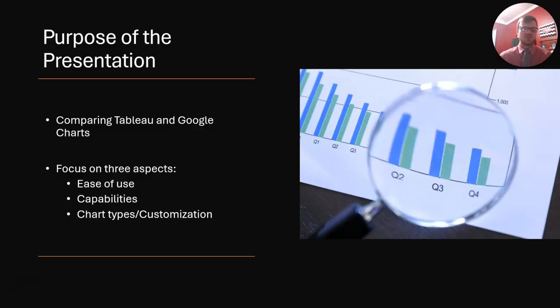The purpose of this presentation is mainly to get a comparison of which tool is better for which circumstance between Tableau and Google Charts. In doing that, I want to focus on three main aspects: first being the ease of use, the capabilities of both tools, and then the chart types and customization of both of them.